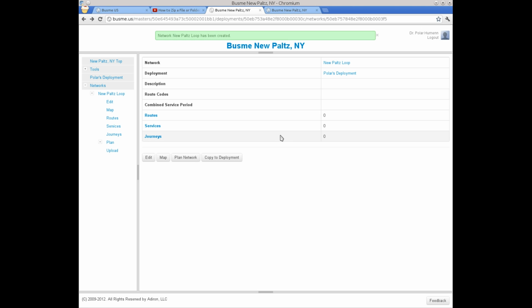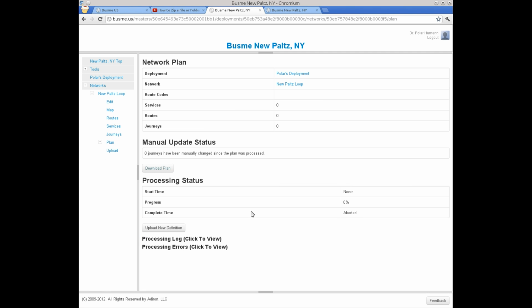At this point, I want to upload my network plan file to the site for processing. To do this, I hit the Plan Network button, and that brings me to the network planning page. This page gives me status as to the processing of my plan file. The plan is processed by our computers in the background and may take some time. You may check on this processing in the status below.